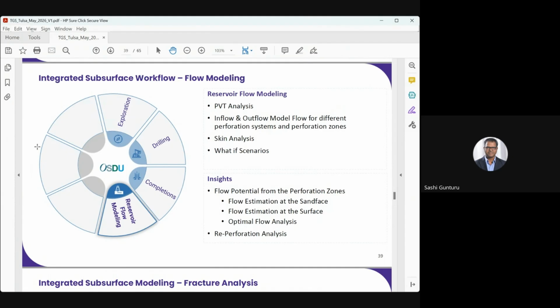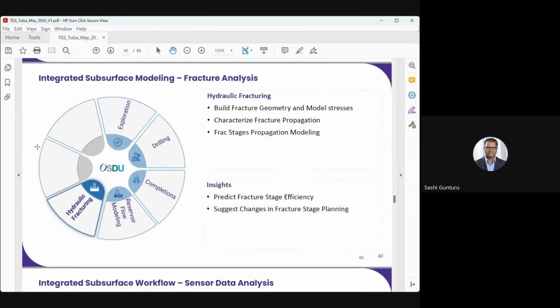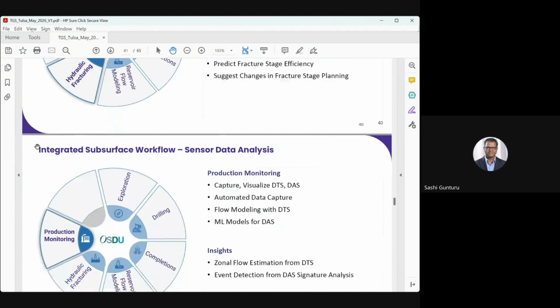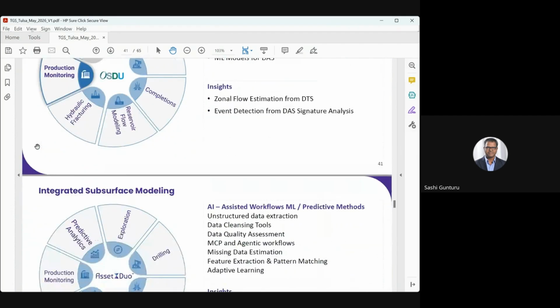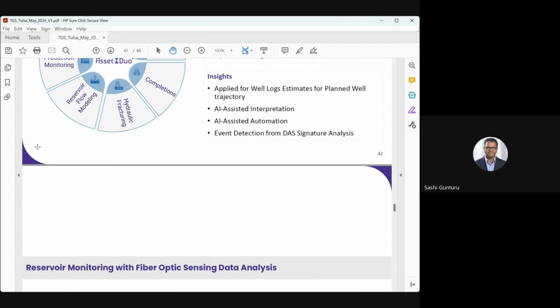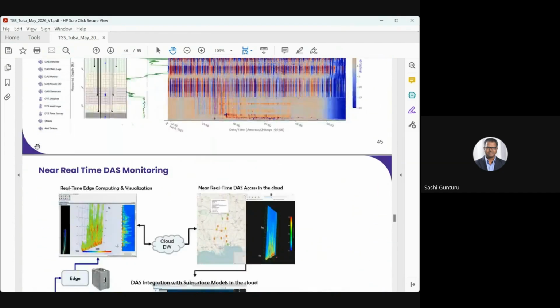And then this is where we are using the fiber optics to characterize the hydraulic fracturing. And then we do the zonal flow estimates with those sensing models. We'll get to it in more detail. Again, all of this I will skip through and come back to. So at this point, we'll just jump directly into the software.